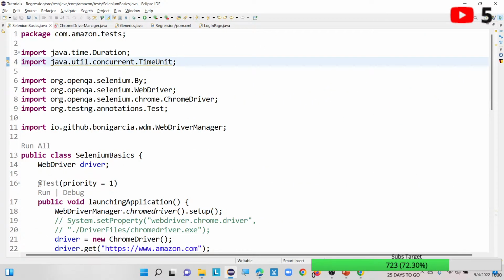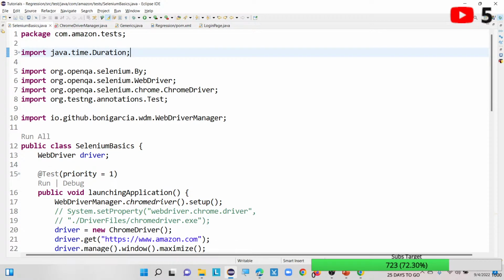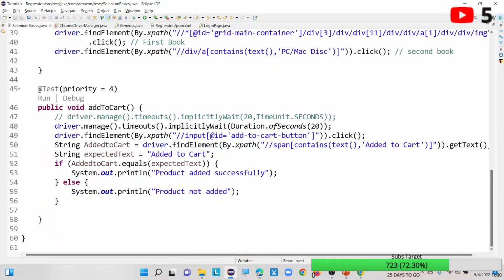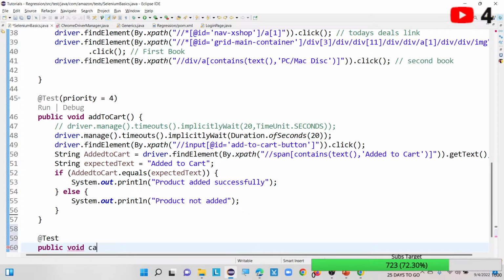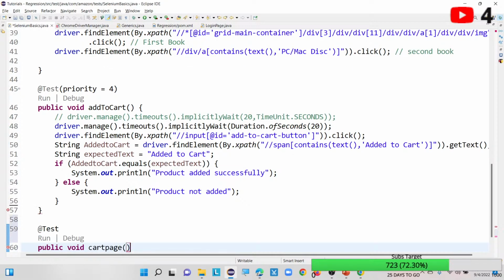Now what is our next scenario? I want to go to that particular cart, where it will navigate to a different page, that is the cart page. For this I am going to mention public void. Void means it is not returning anything. This method does not have any return type, so that's why I am mentioning public void. Cart page is my method name.